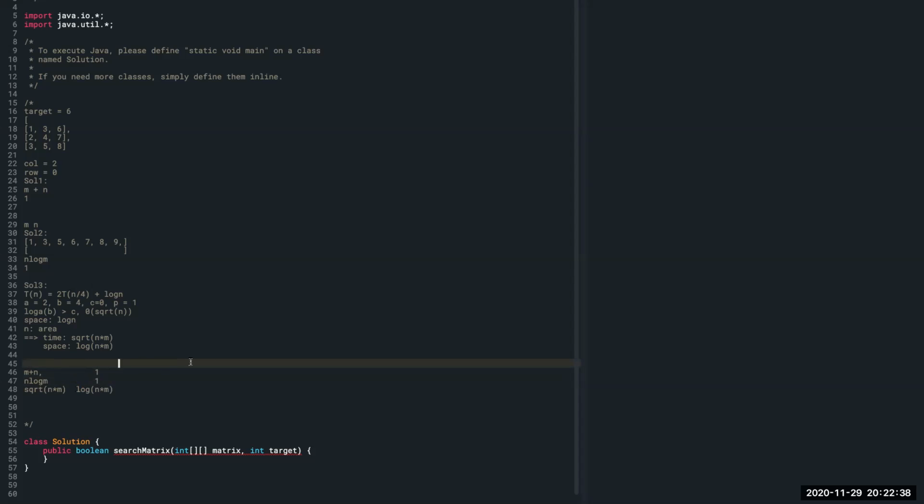For the first situation, when n is equal to m, then here it will be 2, and for the second solution it will be n log n. For the third solution, it will be m, just m. And then for the second situation, when m is a lot bigger than n, the time complexity will be m for the first solution, log m for the second solution, and square root m for the third solution.